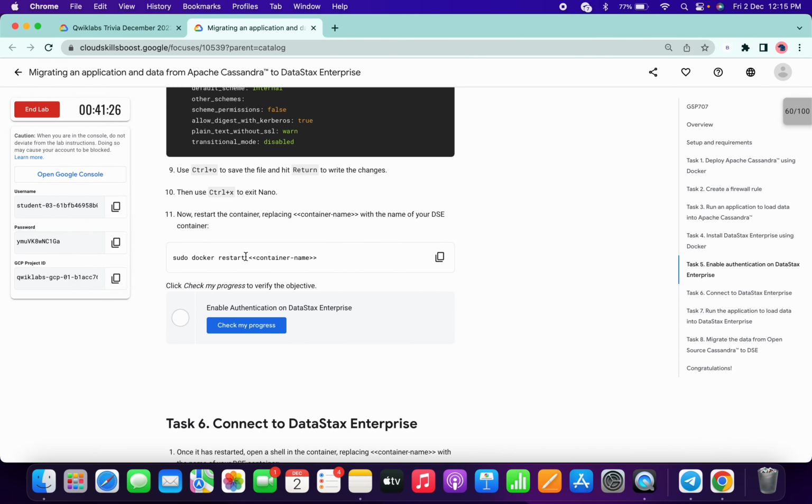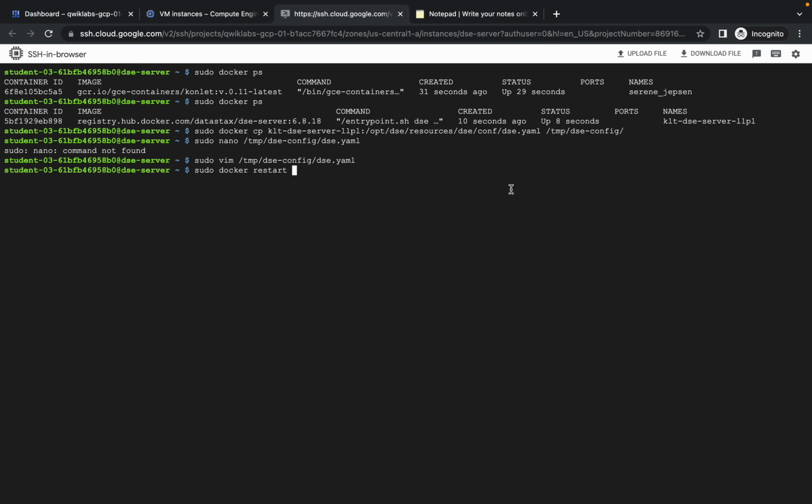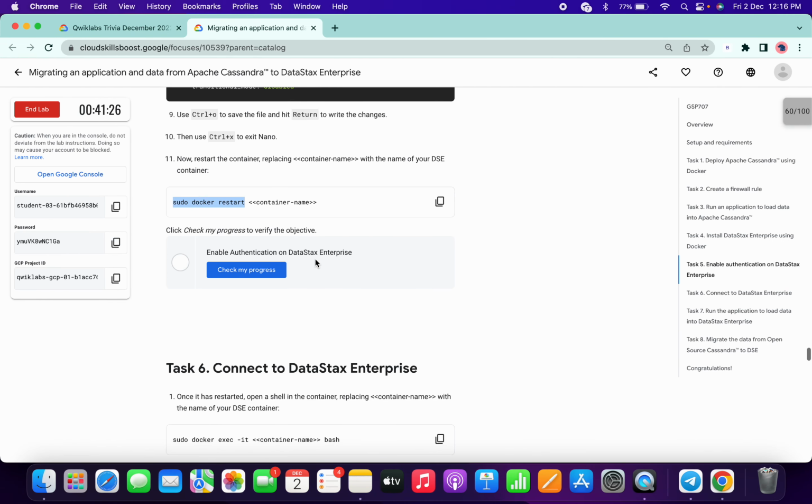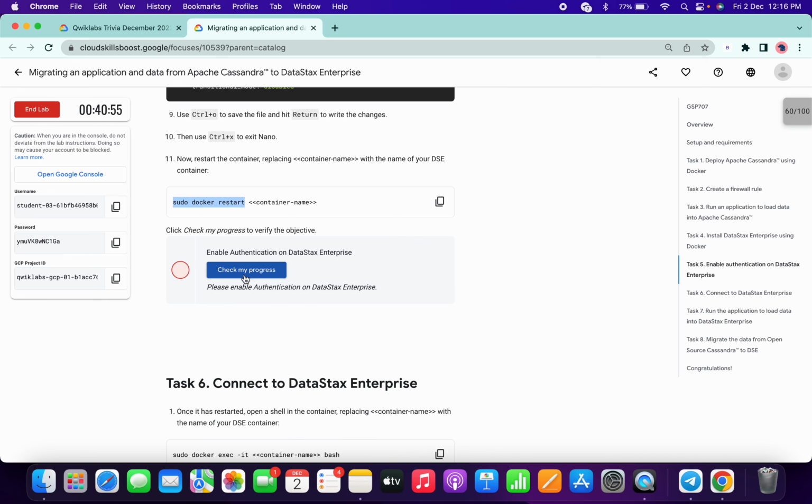Now just copy this thing from here to here like this, paste over here, give extra space and container name like this. It will take few seconds, so do not worry about that. So it's done. Now if I just click on check my progress button, I guess it must give me error like this, please enable the authentication data syntax interval. Do not worry about that.